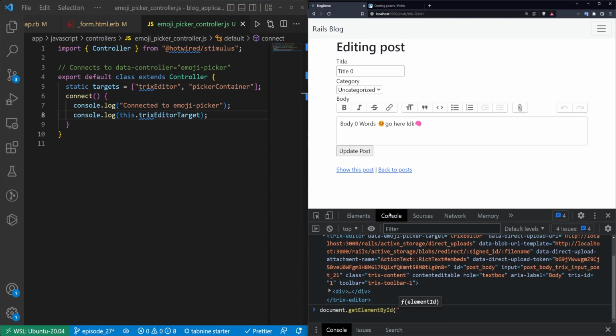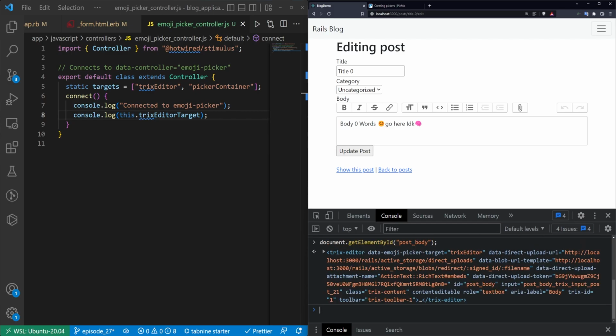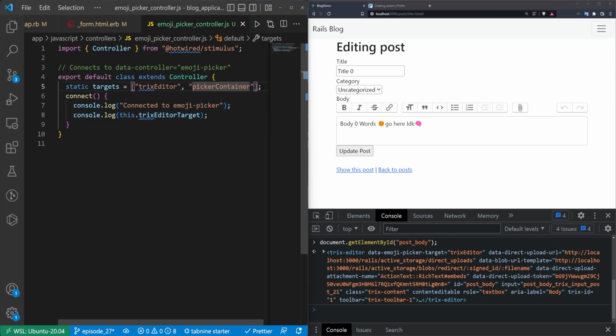So if we come into our console, we do document.getElementById, "post body" in quotes. That will also give us our picker controller, but this way we have a whole bunch of extra stuff that we can throw on there just to make our code a little bit more bloated. Jokes aside, this is just a convenient way to grab it, I guess.